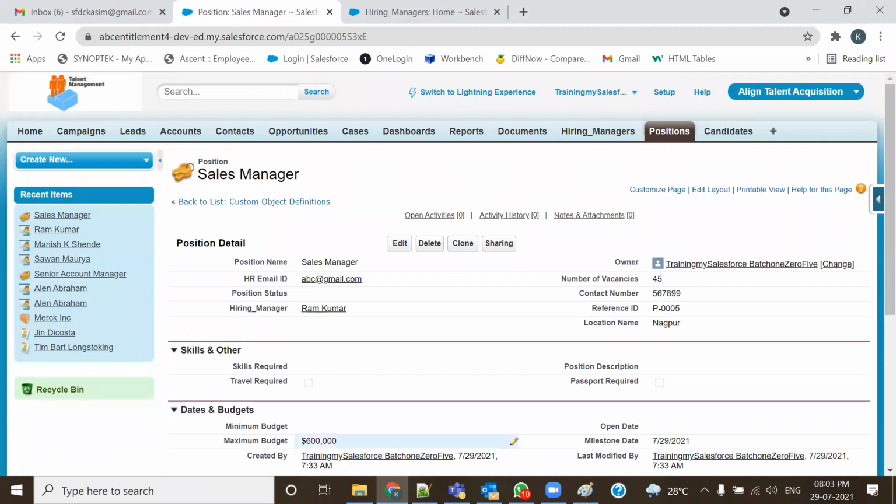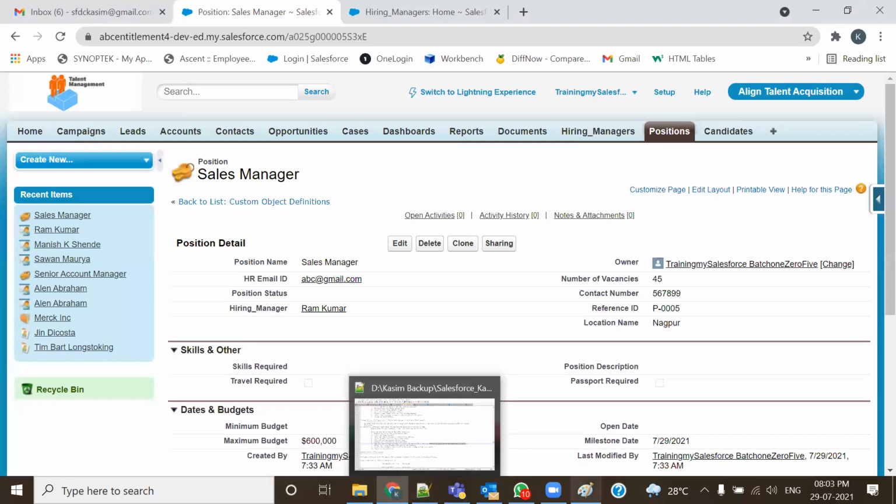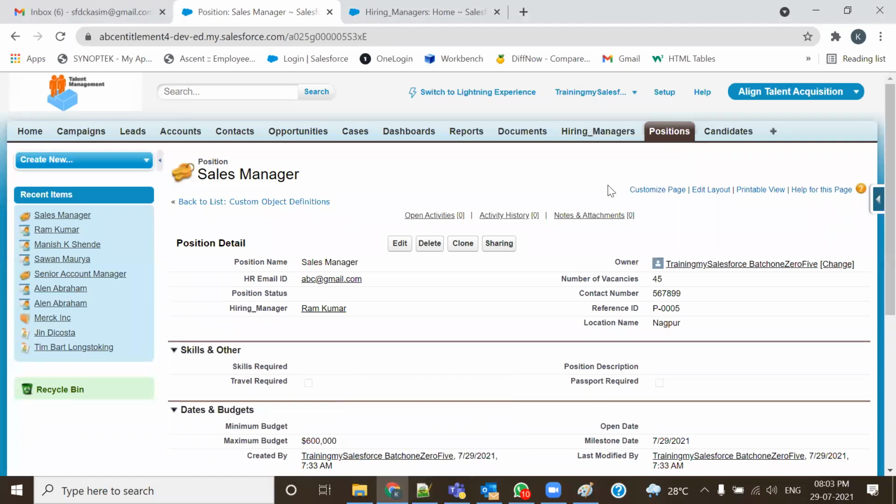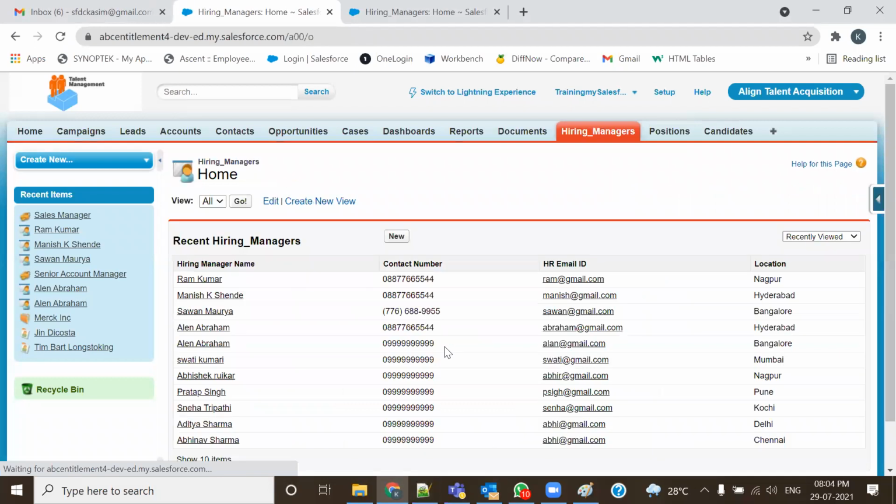If this was your requirement, the client told us that our business strategy is a little different. Depending upon the location, we handle so many positions. So we have allotted every hiring manager a position. Hyderabad or Bangalore had a lot of load because there were so many requirements. So instead of allotting one person, we gave this position to two people, Manish and Alan.